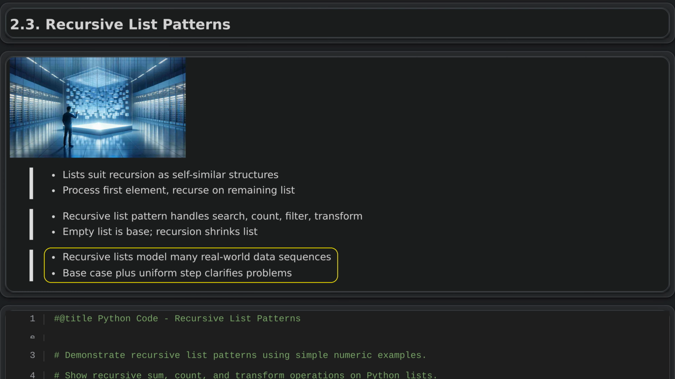Recursive patterns with lists are especially helpful for understanding real-world data, such as stock prices, sensor readings, or website clicks. Even though these tasks are often implemented with loops for efficiency, thinking about them recursively clarifies the structure of the problem. You focus on processing one element at a time and let the recursive call handle the rest of the list. This mindset helps you recognize base cases and reduction steps, much like when working with factorials or Fibonacci sequences.